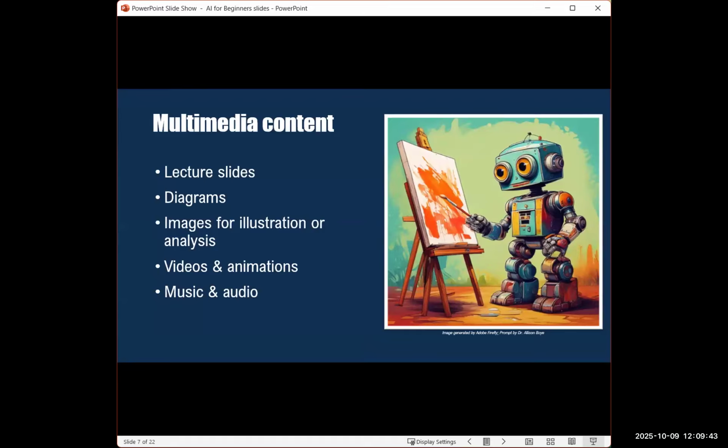Diagrams, videos, animation, anything that is going to bring your slideshow, your PowerPoint, to life and make it more engaging for your students. And then of course music. You know that we're a fan of music because we started our workshop there with music, and then audio content as well as the visual.